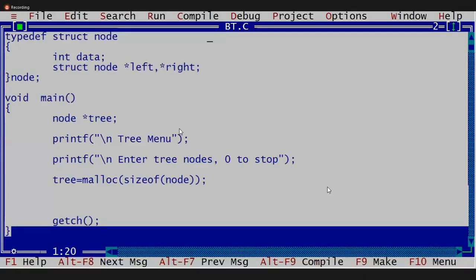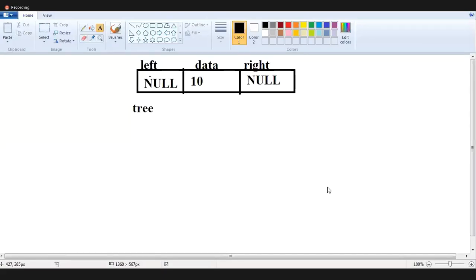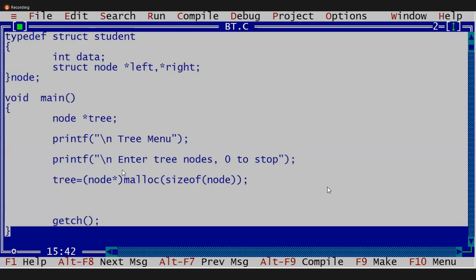Already this node. For example, instead of this, if you want to write struct student, this is struct student. The alias name is what? Node, guys, for this. Okay. Malloc of sizeof node. Typecasting is not required; if you write it also, no problem. Node star, alias name node star. Actually, struct student star you have to write. Now the tree node is created. Right null, left null, and data.